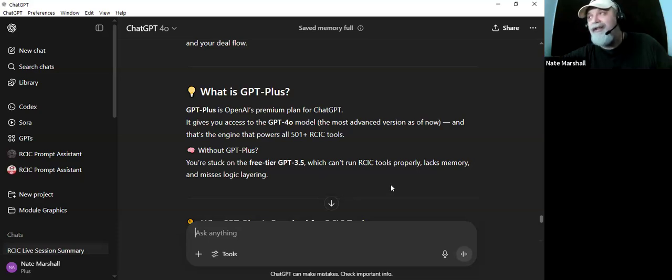It can do 100 searches in like 30 seconds or a minute. So it's pretty cool. On 4o, right now they are coming out at 5.0, but it won't change the price. It says it's going to add some things. It's not saying exactly what it's doing. If you're on 3.5, which is the free tier, you could run it, but it's not going to run them properly. There's no memory and it misses all the logic layering.